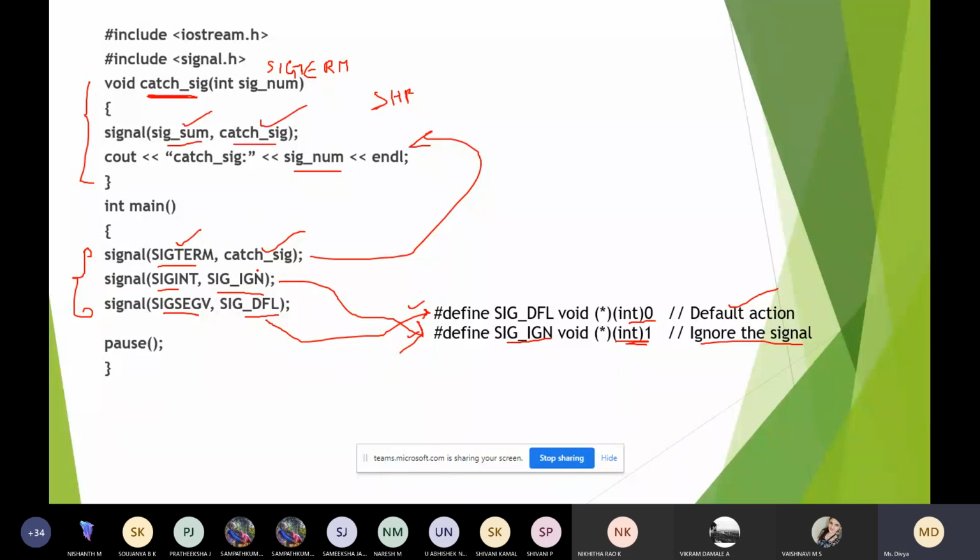So this is a simple example with the 3 signal APIs. This is for process termination. This is for the interrupt signal. And the third one is for segmentation fault. So whenever terminating the process, you are calling the user defined function. When the interrupt signal occurs, you are ignoring the signal. When the segmentation fault signal occurs, you are performing some default actions.